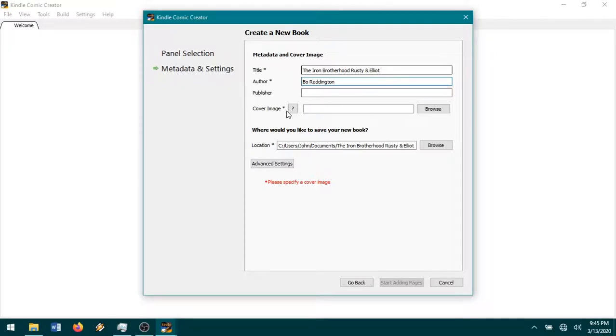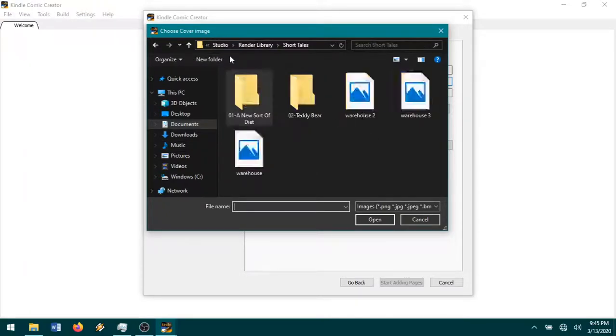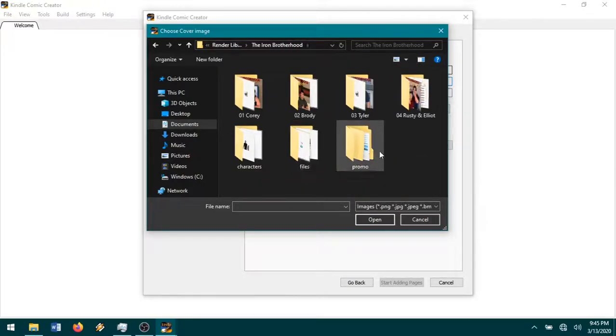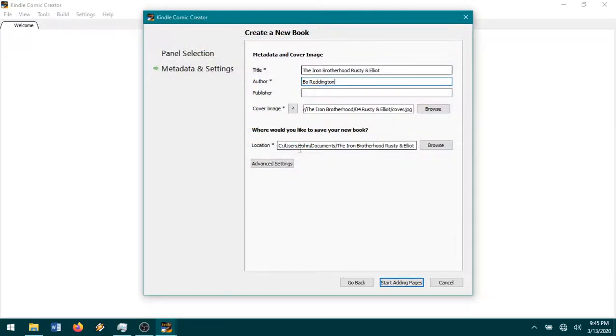And you'll need a cover image. Now note those fields marked with asterisks are required, so we need to put a cover image. I'll click browse, and basically it defaults to the last book you were doing, which was A New Sort of Diet. So I've got to come back out and find the Iron Brotherhood, then the Rusty and Elliot folder, and here's the cover I created.